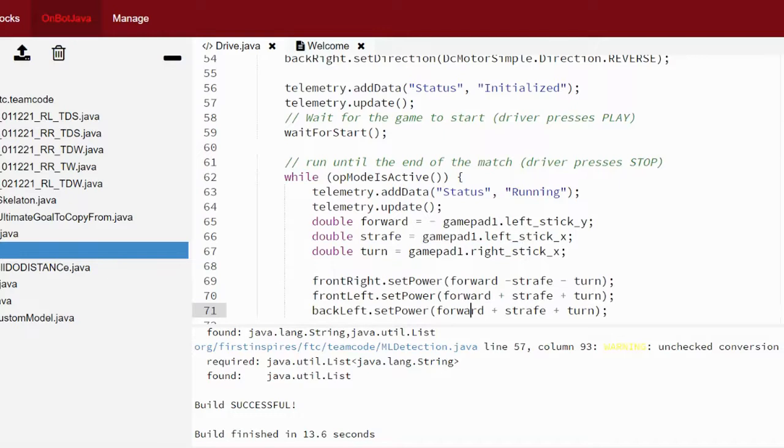And then next we'll do the back left motor. And this is still going to be the positive forward. And it's going to be minus strafe, since the front right wheel is diagonal from the back left wheel. So they should be going in the same direction when strafing. And we are going to have the same positive turn that we did with the other left wheel.